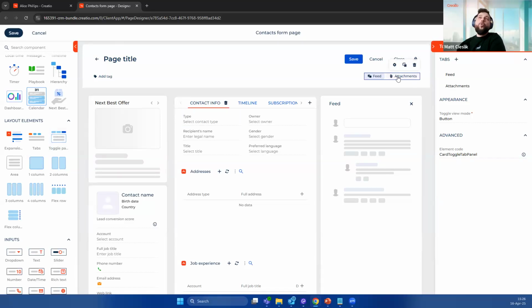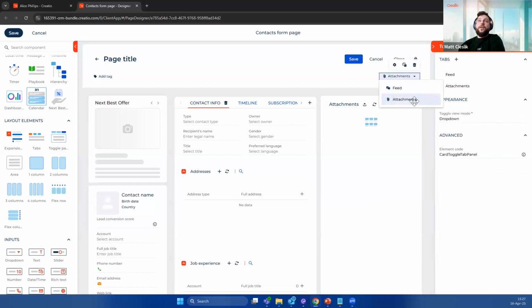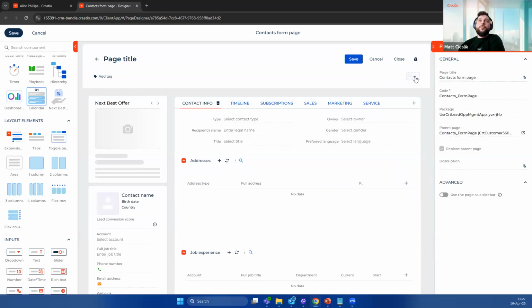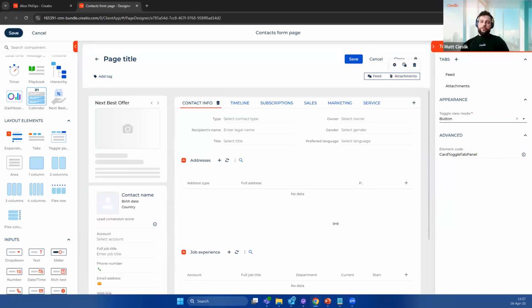So now we can switch from the buttons or the tabs that we previously had to the drop down. If you would like to save some space on the page, maybe on some mini page, you can now use it in the form of a drop down. That's how it looks. Let's give it back to a button. I'm kind of more used to that.